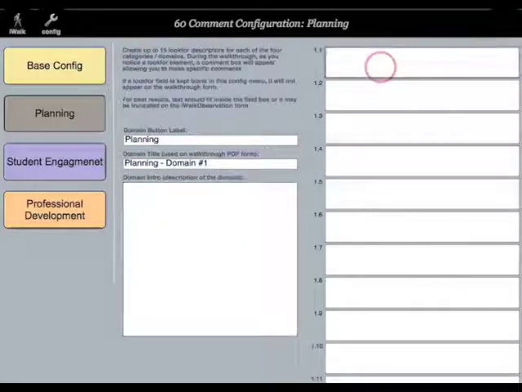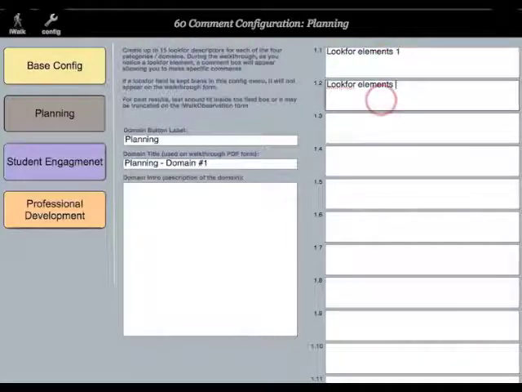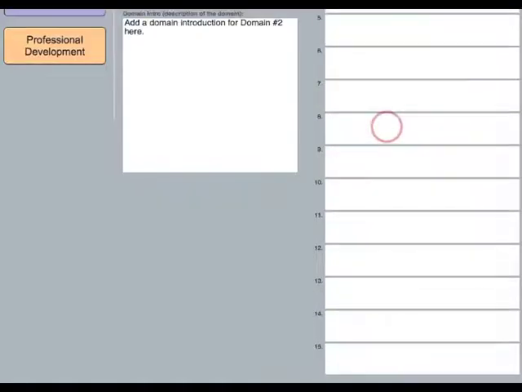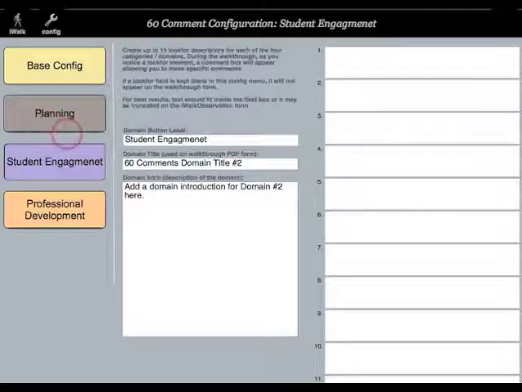And so now I'm going to go ahead and put in my look for elements into each box. Now we do that for each one of my domains. Remember that each domain can take up to 15 elements, and it doesn't have to be 15. I could just have 5 in one or 10 in the other, if that's what I have.